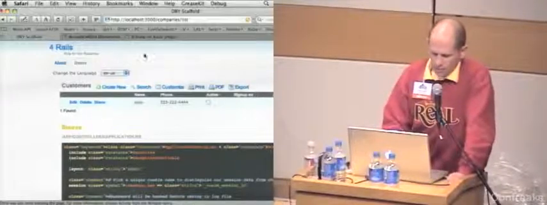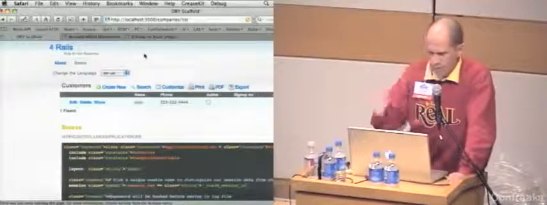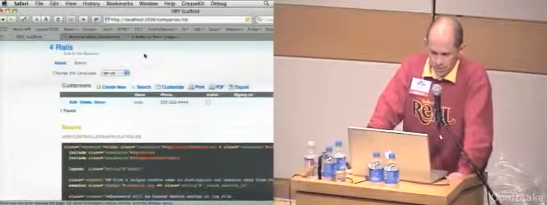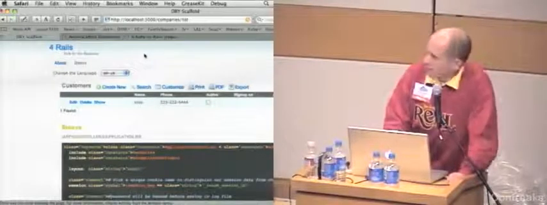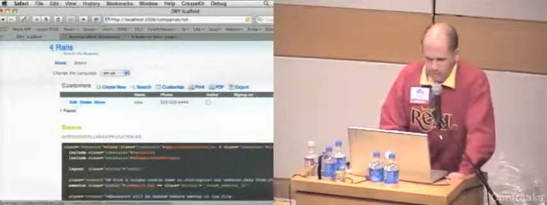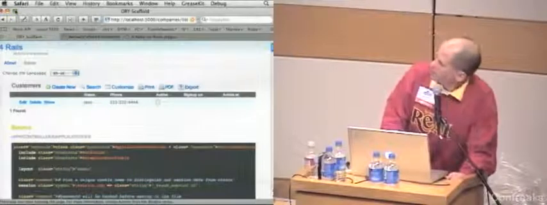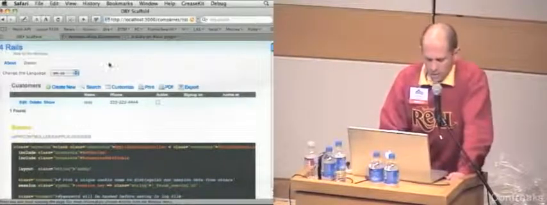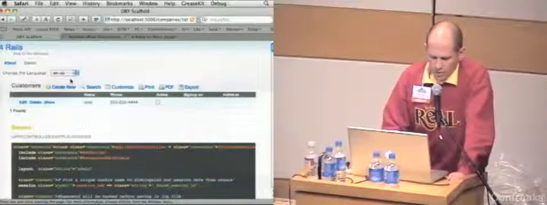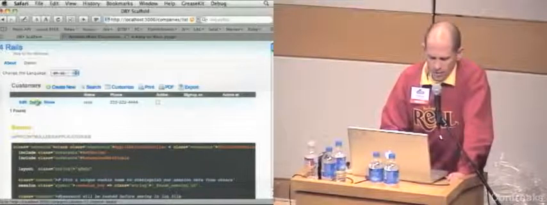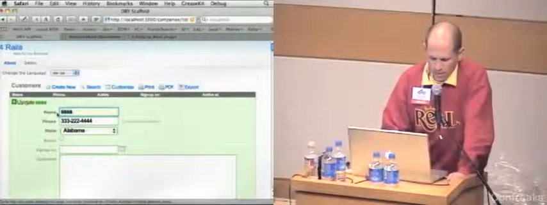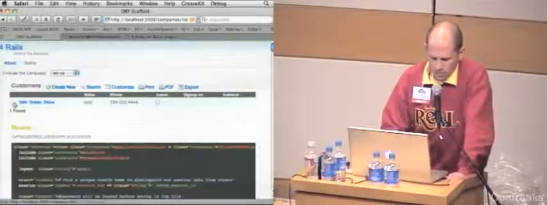What ActiveScaffold does is it basically puts scaffolding on top of tables. So in this, let me see if I can zoom this so that it fits. There we go. So I have a customer table. It has all the CRUD operations. It's all Ajax oriented.